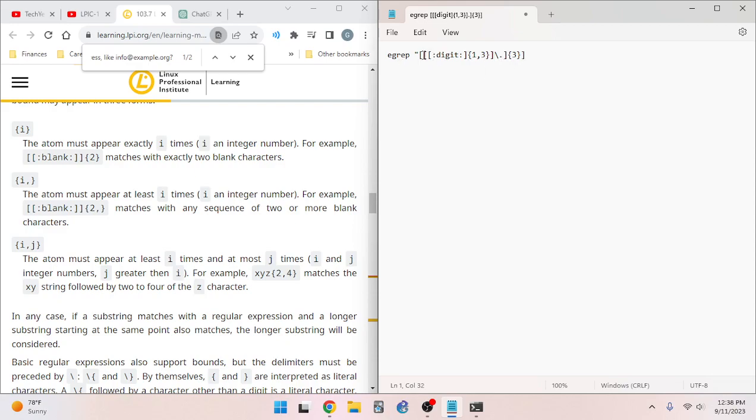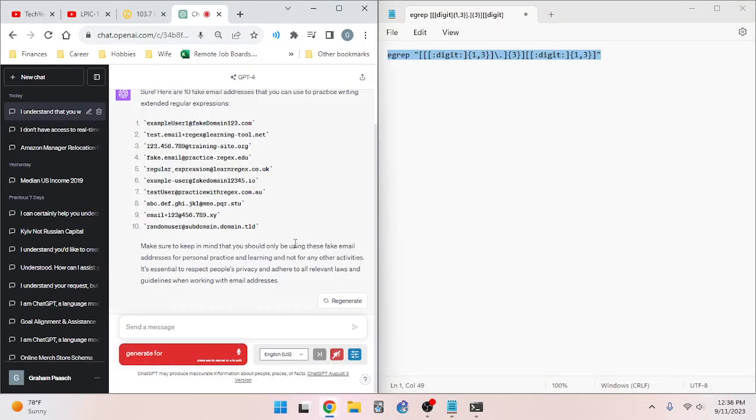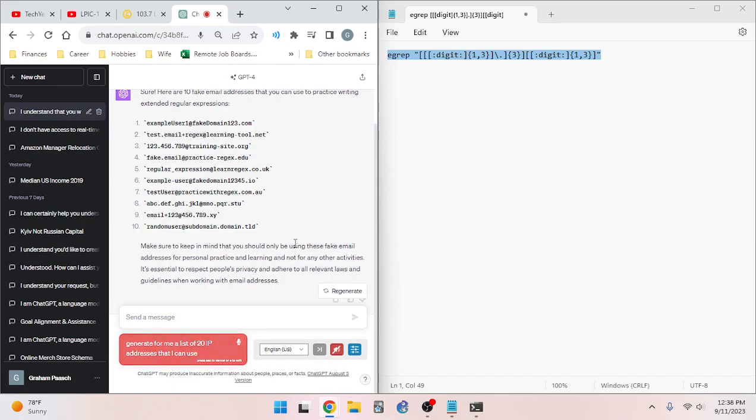This is 1 atom, and now we'll create a second atom like this that does not contain that dot. So here we have a 2 atom regular expression that will match IP addresses. So let's test it out on some IP addresses. Generate for me a list of 20 IP addresses that I can use to practice extended regular expressions.